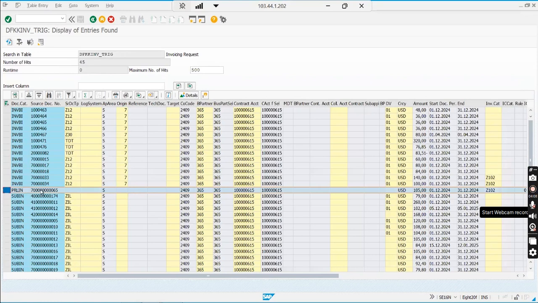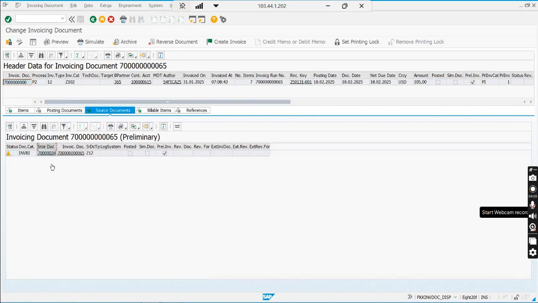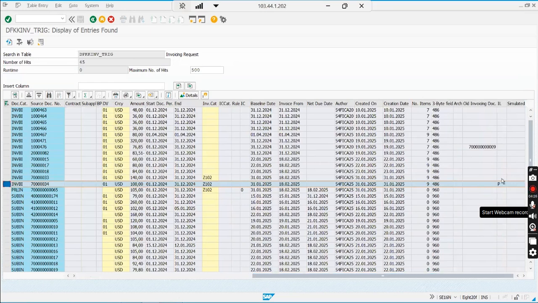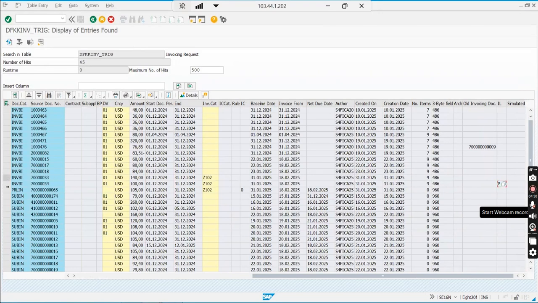This prelin source document can be invoiced. If you go to the source document, you will find one source document, 70034, this one is INVVA. If you try to invoice it, you'll find it has a lock, invoicing lock P. P means preliminary invoicing release required. Preliminary invoicing performed for source document. So the billing document can no longer be invoiced, because the billing document has a P lock.